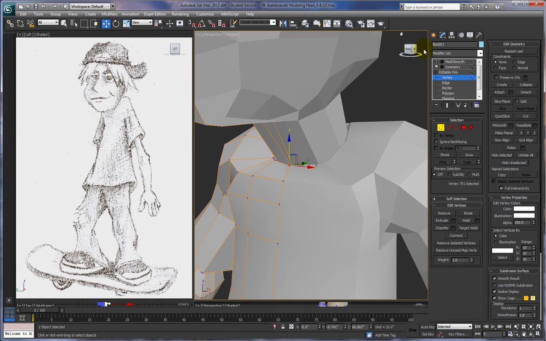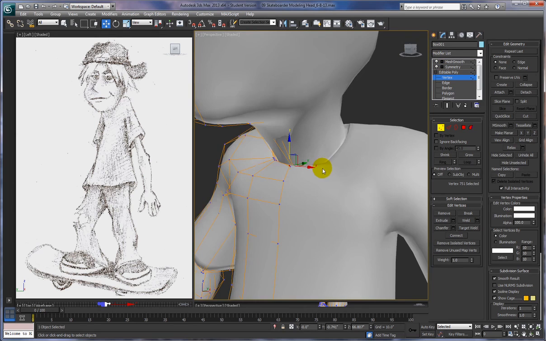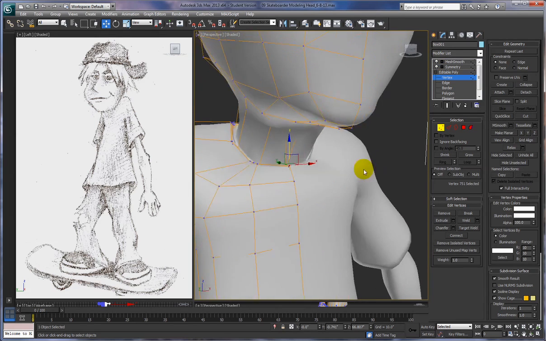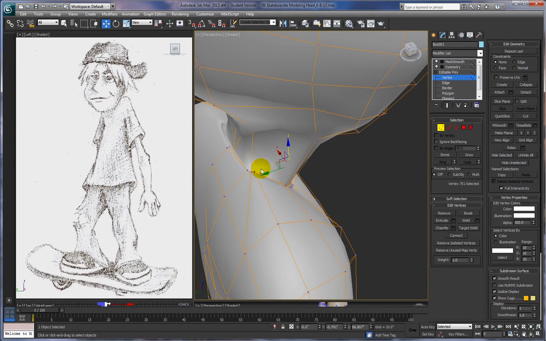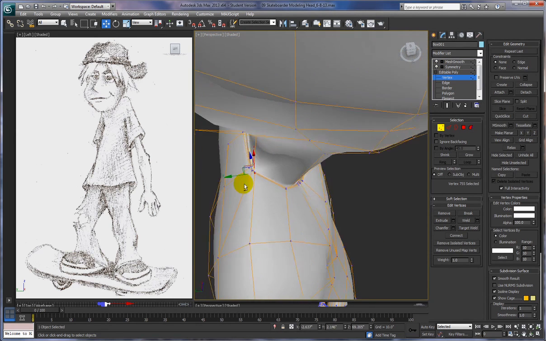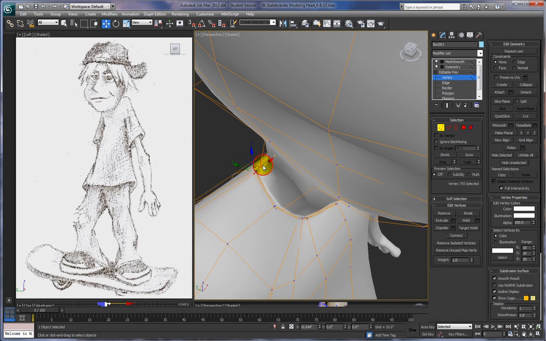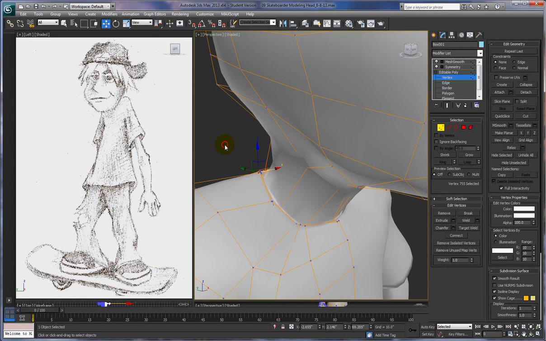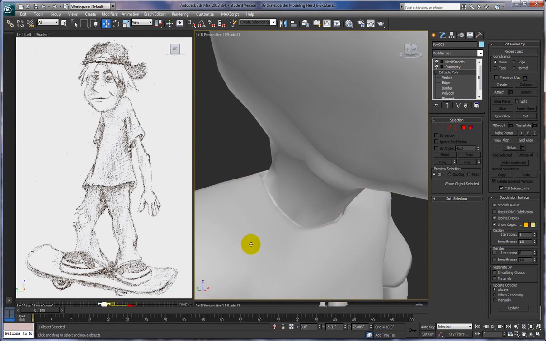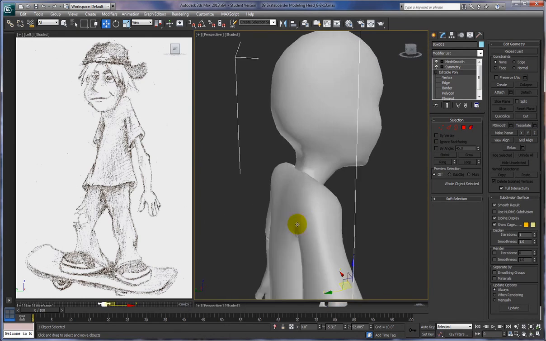Alright, now when we turn Mesh Smooth on, we can see we have a fairly hard-edged, I want to say collar, but it's not a collar, just the top of his t-shirt. It's maybe a little too close there. A little cluster of vertices there. But I think that's okay. Let's get out of vertex mode and see how it looks. Not too bad. Not too bad.